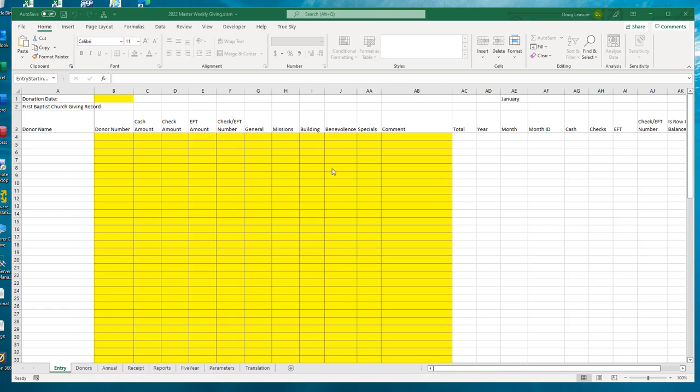I was working with a small church the other day, and they were showing me how they were printing their receipts, but they were doing it by copying and pasting into a Word document, and the whole reason for doing that was to try to make the receipt look much prettier, much more professional.